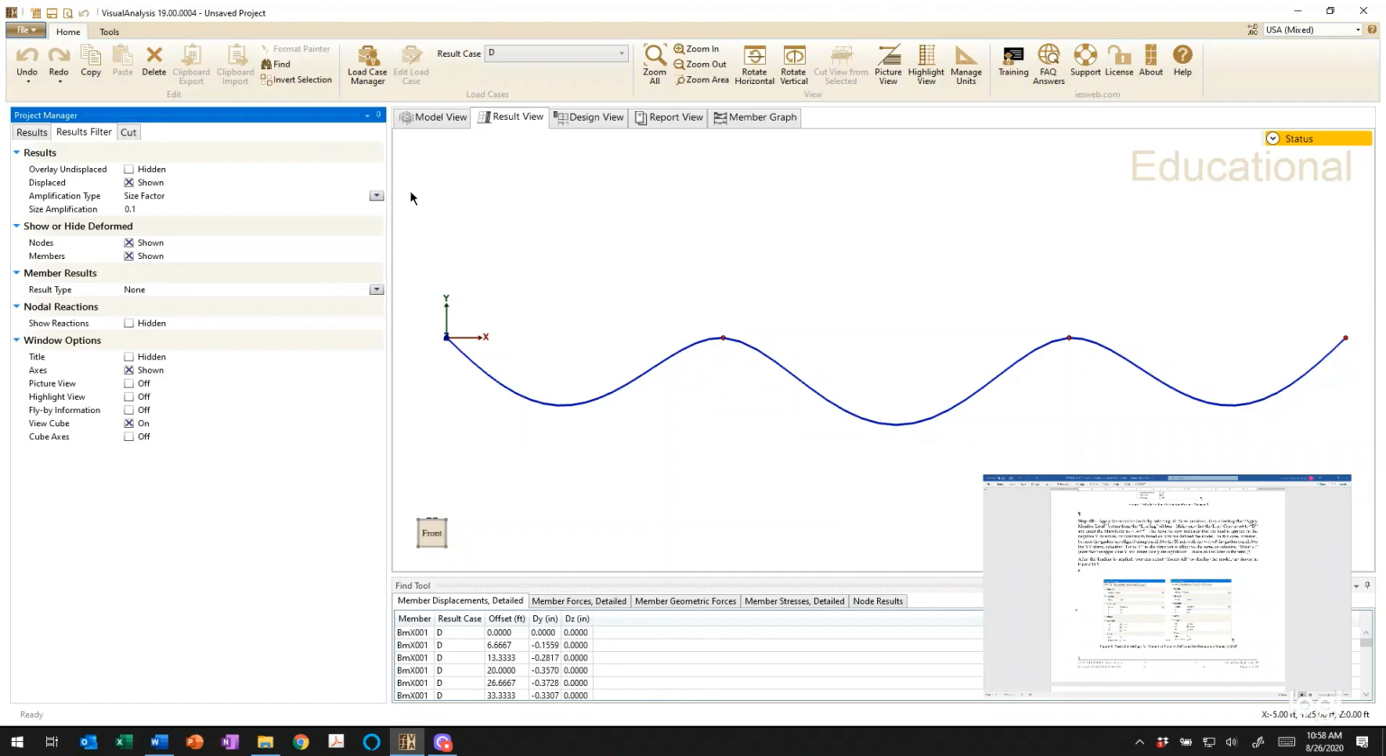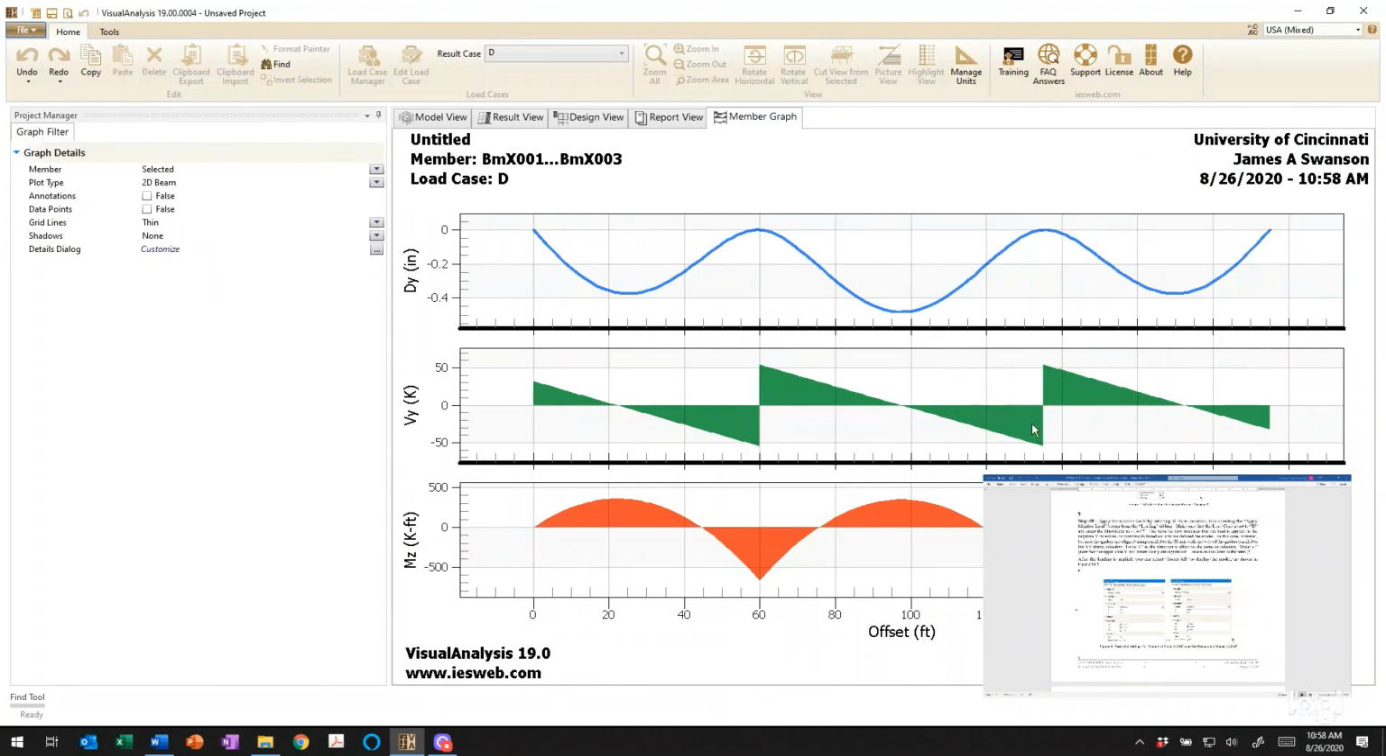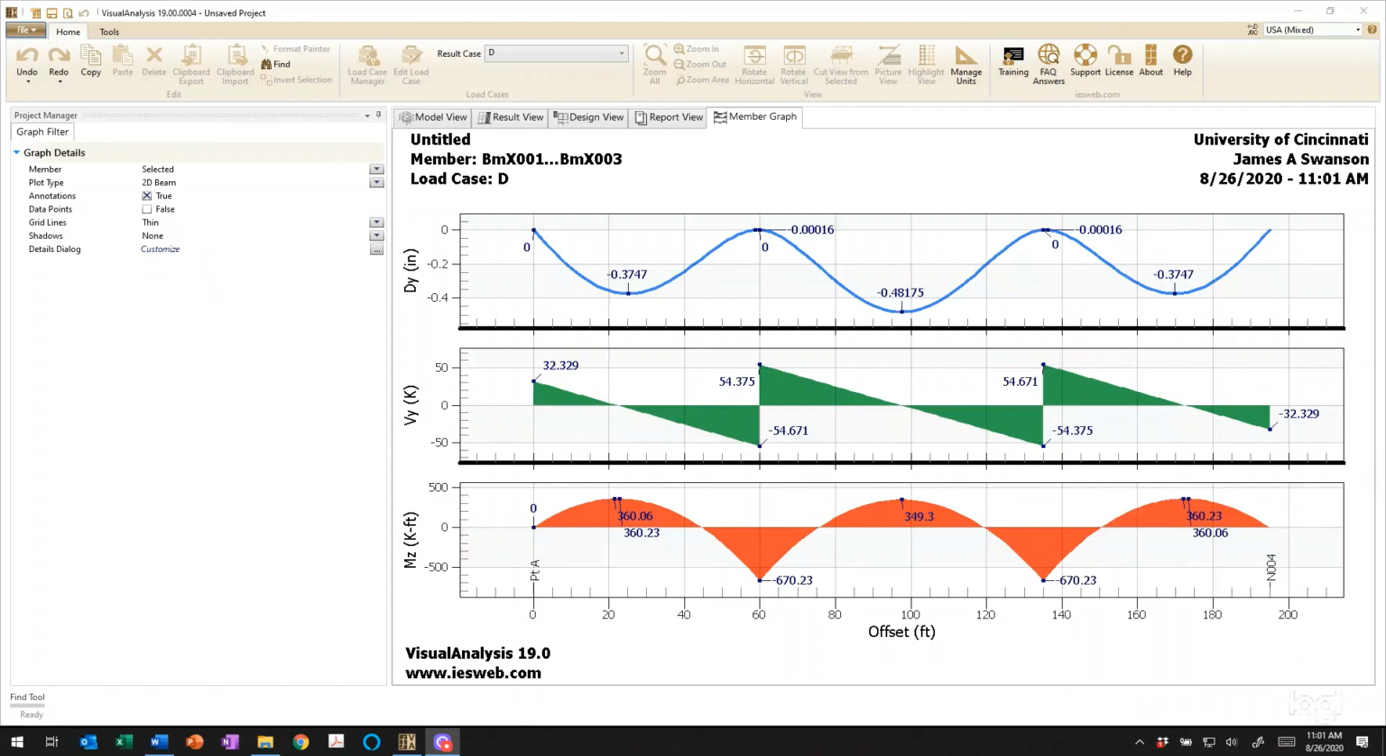So what I'm going to do is drag a window here and select all three members and go to the member graph, and this gives us the shear force and the bending moment diagram. Actually, it gives us the displaced shape, the shear force diagram, and the bending moment diagram. It doesn't show any data points by default, at least not on mine, but I can annotate that if I want to by hitting the annotations button over here. And that gives us all of the important points, or at least the points that the analysis thinks are important. So let's see, I'll get rid of that window. You can see the deformed shape, the annotated shear force diagram, and the annotated bending moment diagram.